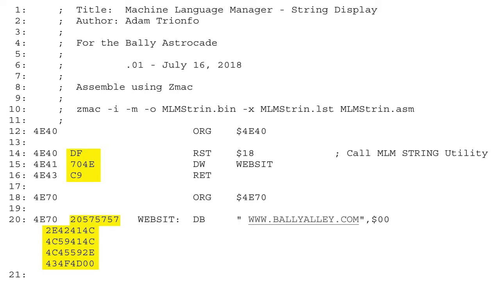www.ballyalley.com. This program works differently. This is not a built-in subroutine of the Astrocade. However, it does require the Astrocade's ROM to understand what's going on. So back in about 2002, the Astrocade's machine language portion was retyped by the Bally Alley Yahoo group, and it was worked on off and on for a while until it was finally in its current form, which is, I guess, from 2004, so it's already been around for a while.